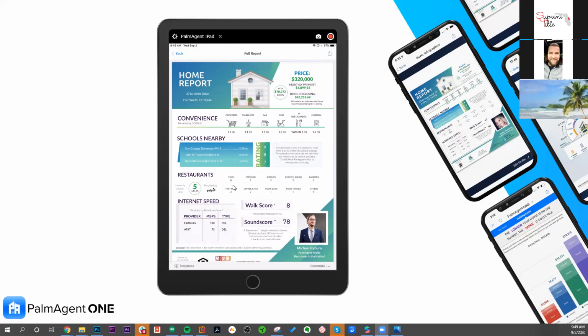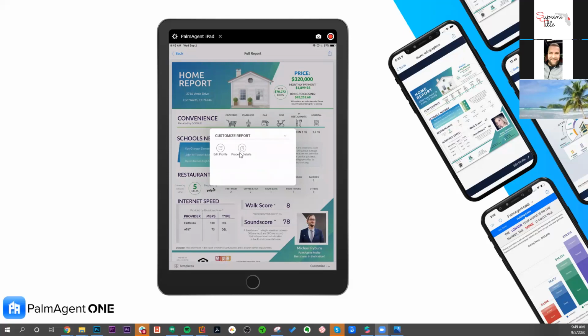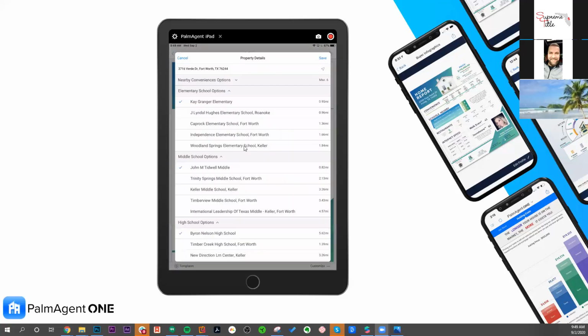If you're working with that buyer who's already fallen in love with the pictures, this is a way to really drive the message home on how much this listing will work with their lifestyle. And in fact, you can really tailor it to that specific client by going to the customize option. If you go to the customize option and go into the property details while you're on a geo report, it's going to give you the ability to edit the information. Maybe you wanted to change to a different school, show different schools.